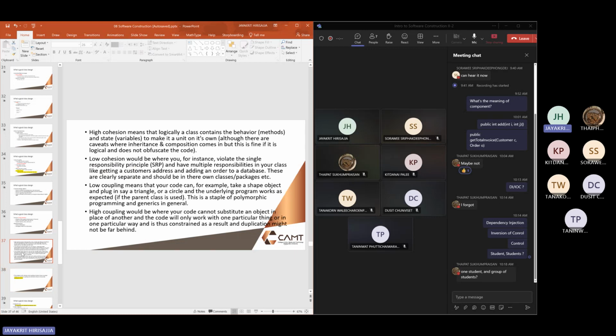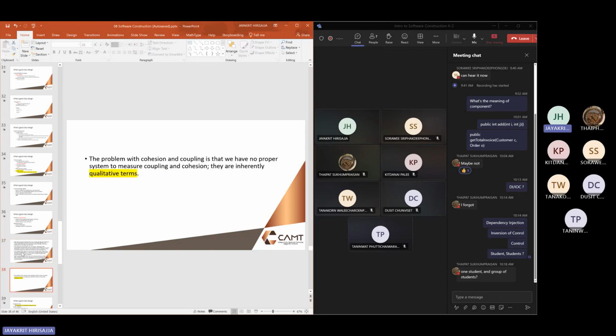The number of cohesion and coupling is not well defined. It's a qualitative term and it cannot be measured directly. So that is why we need to create some kind of standardized way of measuring this qualitative thing, and measure the quality of the code, the quality of the design document, or anything else.